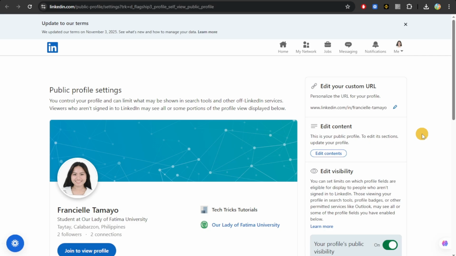If your desired URL is taken, you may need to add a middle initial or a professional term. And that's it. That is how you're going to change your LinkedIn profile URL.